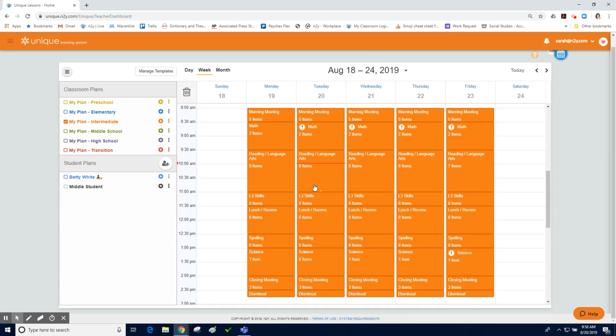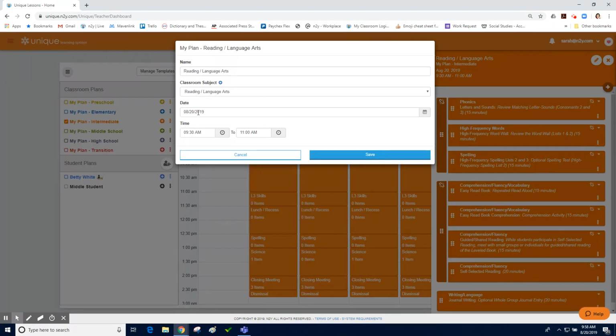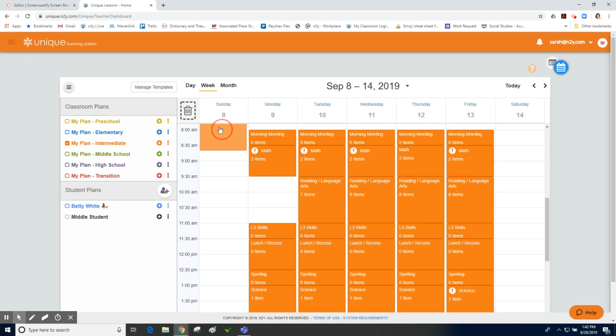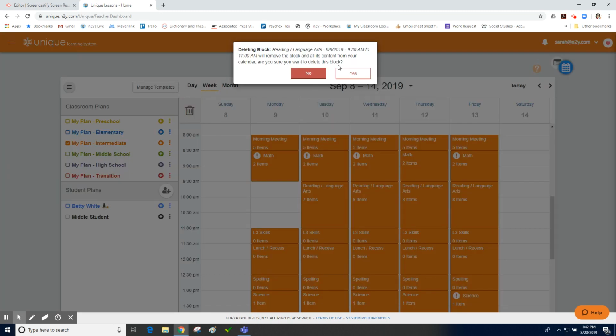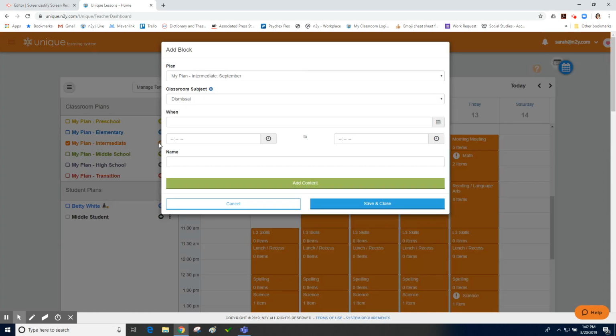Continue your review by noting where the system plays content and making adjustments as necessary. Blocks can be edited and moved by changing the date and time, or they can simply be dragged and dropped to a different day or time period. Blocks can also be deleted, and new blocks can be added.